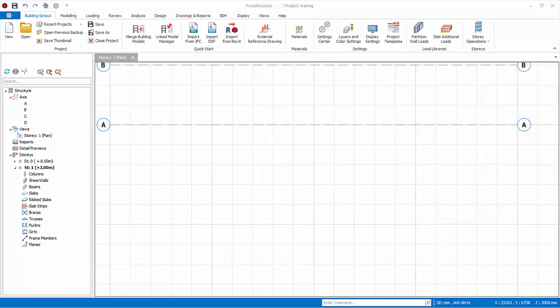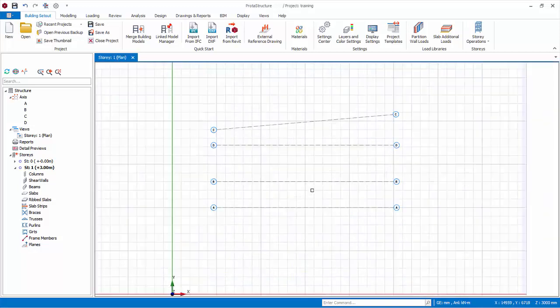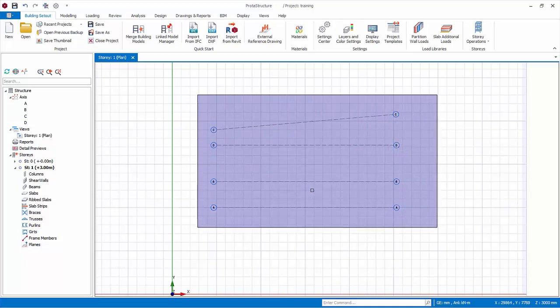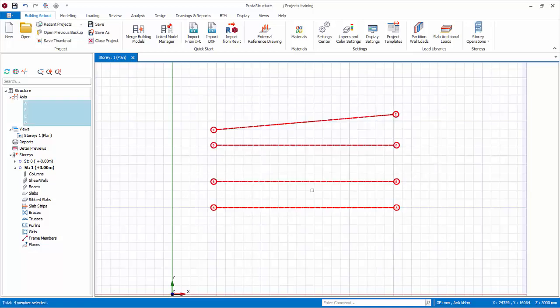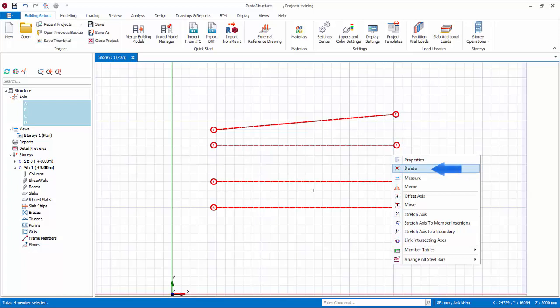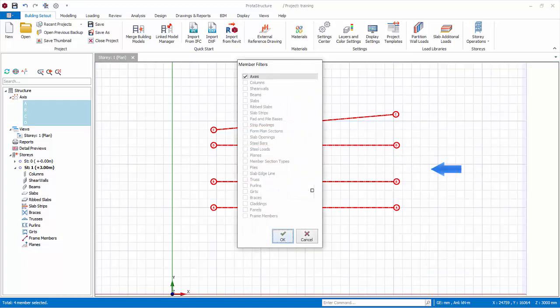Before proceeding, zoom out. Select all axes on the plan view by dragging a window around them. Right-click, delete, or press the Delete key. OK to delete.